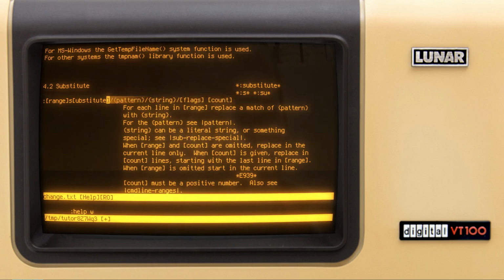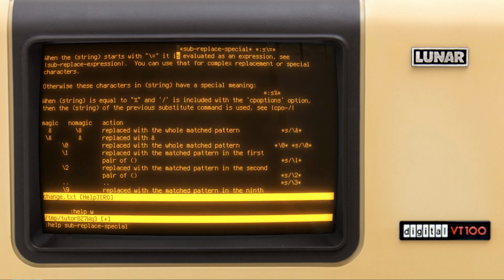So we have the range, optionally, :s, substitute. So the pattern, the string, and now the interesting part here. So the pattern is cool, but the string can be a literal string or something special. See sub-replace-special. So here we can recursively search for help sub-replace-special. Okay, and here furthermore we see that it can be evaluated as an expression. See sub-replace-expression. So if we use this backslash and equal sign, then we can evaluate an expression that is defined as the sub-replace-expression.